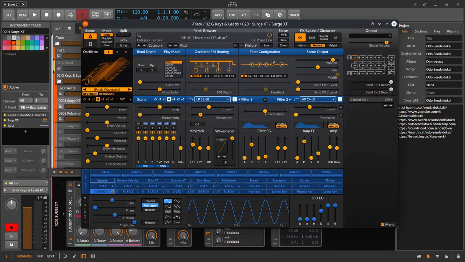SurgeXT has the standard ADSR centered for the filter FEG here on the left, and the amp ADSR, so volume AEG, here on the right. These are working polyphonic by default, so each voice gets its own envelope.